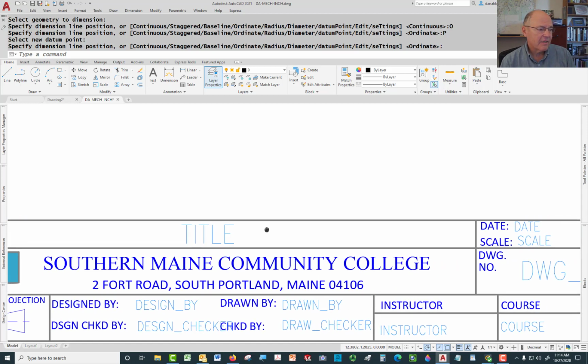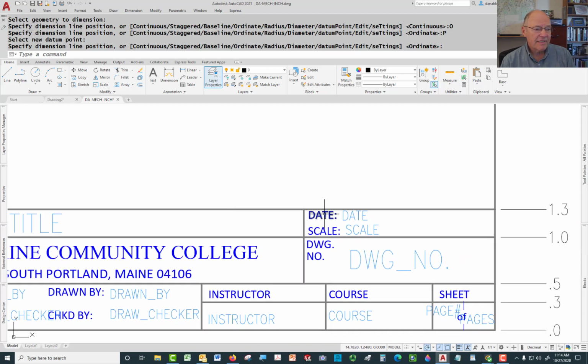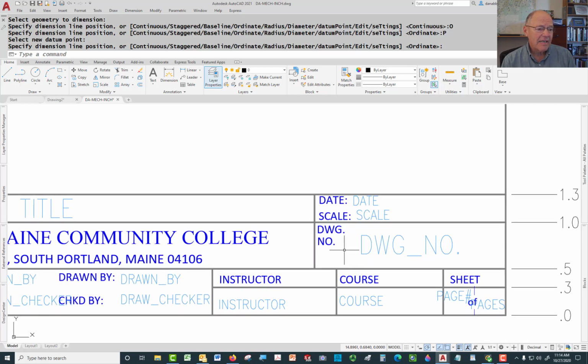You also need the date that the drawing was submitted, the scale that the drawing was drawn at. Drawing number is a way of keeping track. It's a tracking mechanism for drawing. And that drawing number is normally the same size as the title.